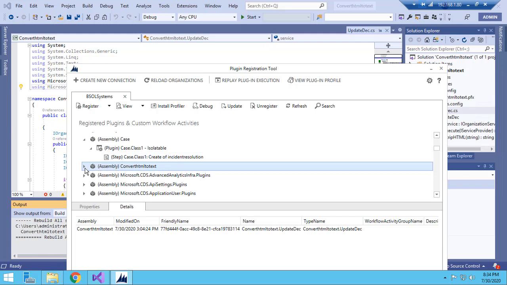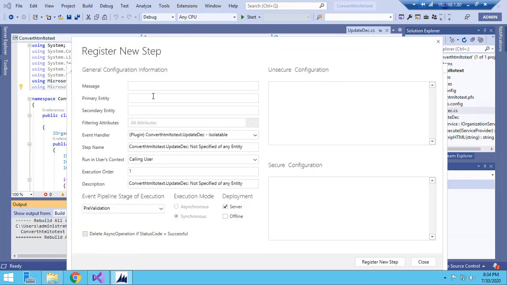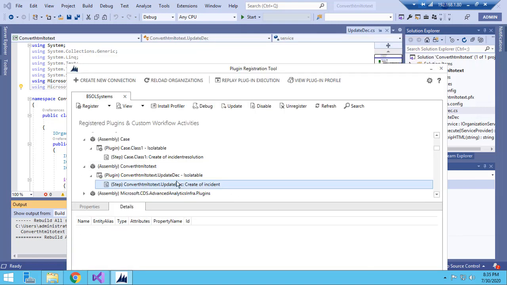Now we are going to create one step. Click and create new step. Message is create. Primary entity is incident. Choose pre-operation and register the new step. So now we have registered the plugin in our instance.